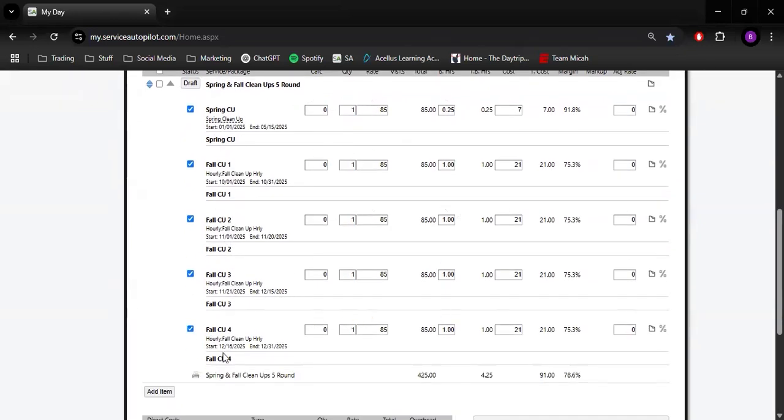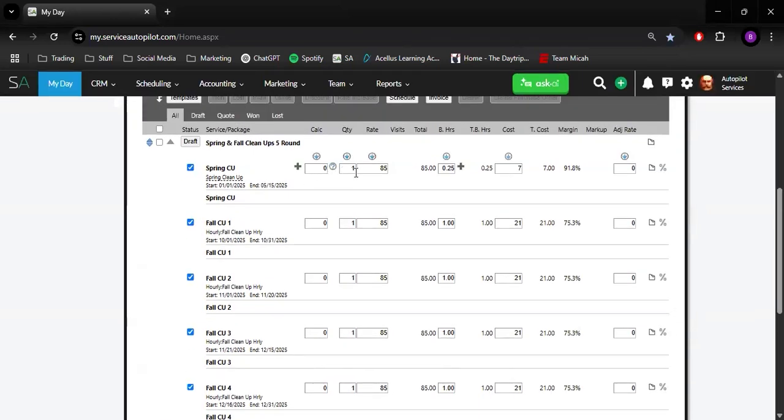So if you remember the way I was explaining how packages are, each round or each line is a service that you're going to complete. So it's a visit, is the best way to think of it. So in this scenario, I have 5 rounds, or 5 visits, if you will, and this is the service that's going to be done in each one. So this one says spring cleanup, fall cleanup 1, fall cleanup 2, fall cleanup 3, fall cleanup 4. All right, and then each one has its own line where you can adjust the rate, the budget hours, costs, and things like that.